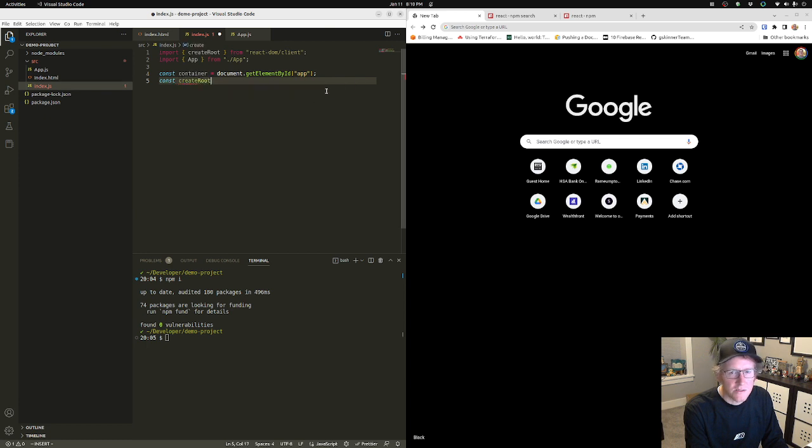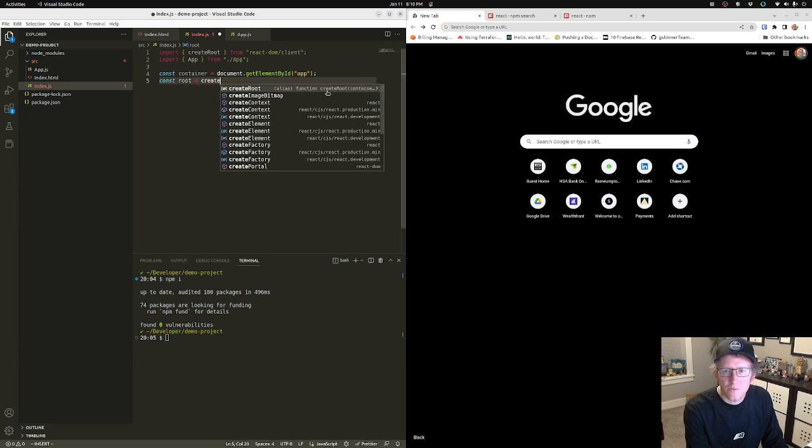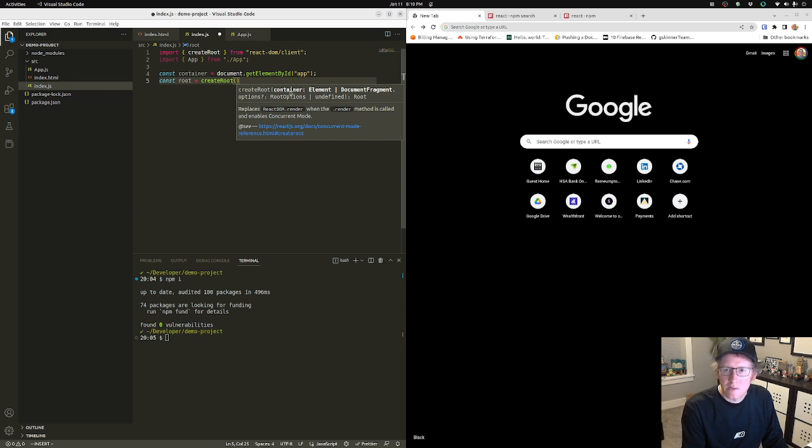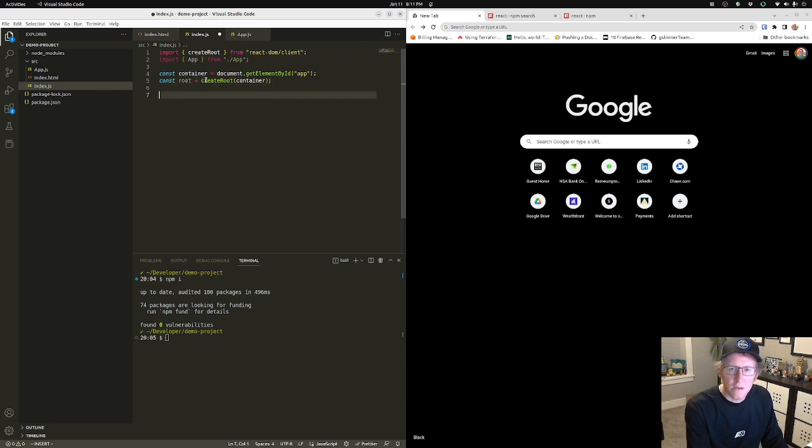And again, this is just React stuff. I'm going to call it root, and it's going to be create root, and it's going to take a container. So we get some little documentation there. Again, not important for this class. Just know that this is some JavaScript, and then we're going to render the root, and we're going to render this.